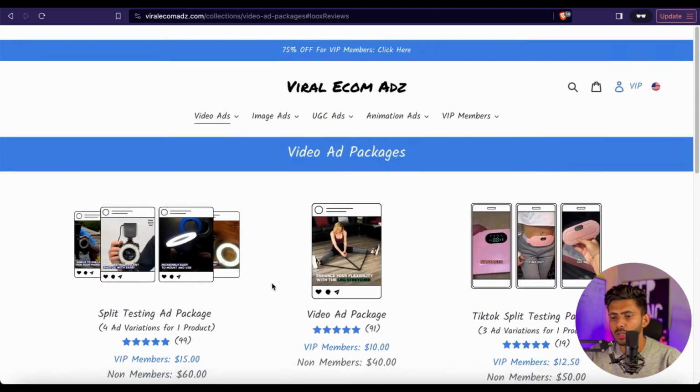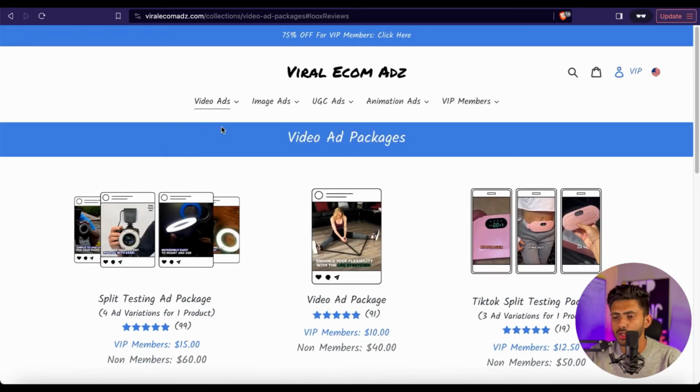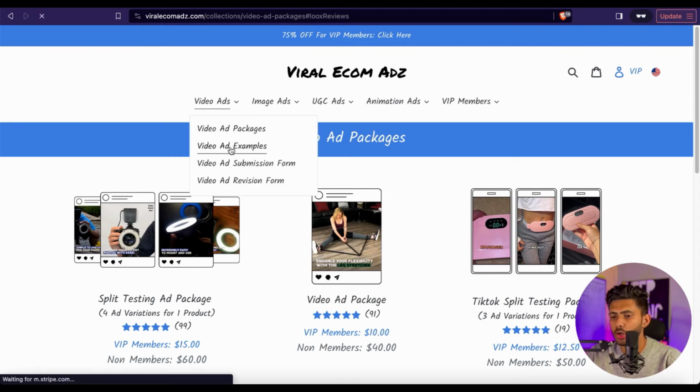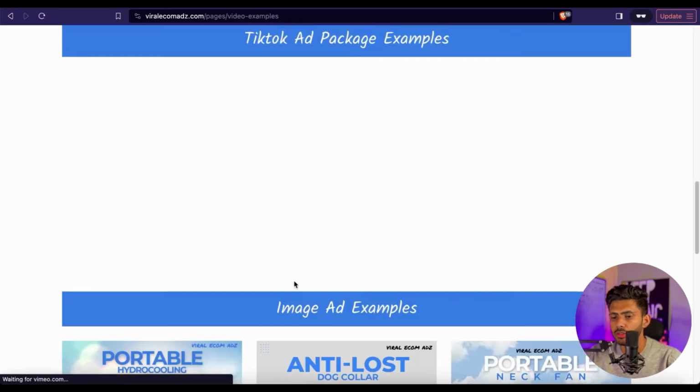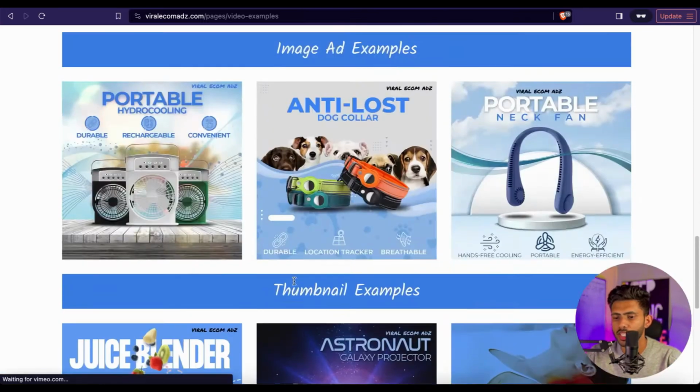Now, if you want to see some of the video ads that they have already created, you just need to click on video ads and video ad examples. Here you will be able to see some of the video ads that they have already created.